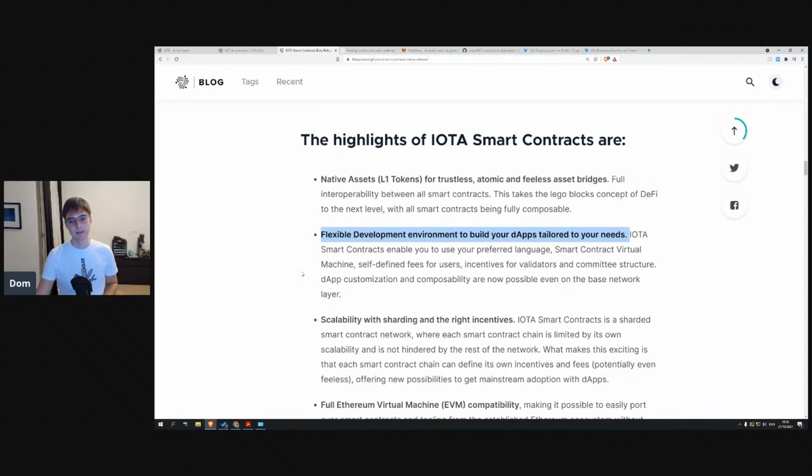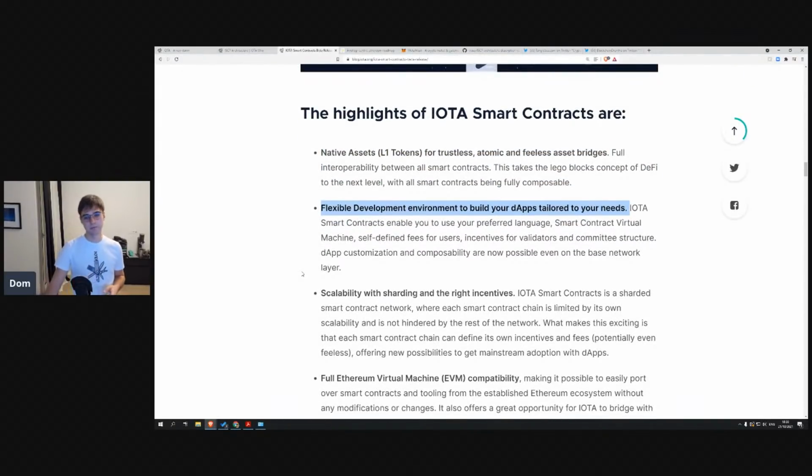The second thing, one of the major innovations of IOTA smart contracts, is the flexible development environment. What we're trying to achieve here is that you can build dApps that are really tailored to your needs. You can utilize your favorite smart contract language or virtual machine, and you can go even further than that, where you can even define the transaction fees that you want to charge within your network, or define the incentives for the validators of your smart contract. And this is really where we want to push for new innovations.